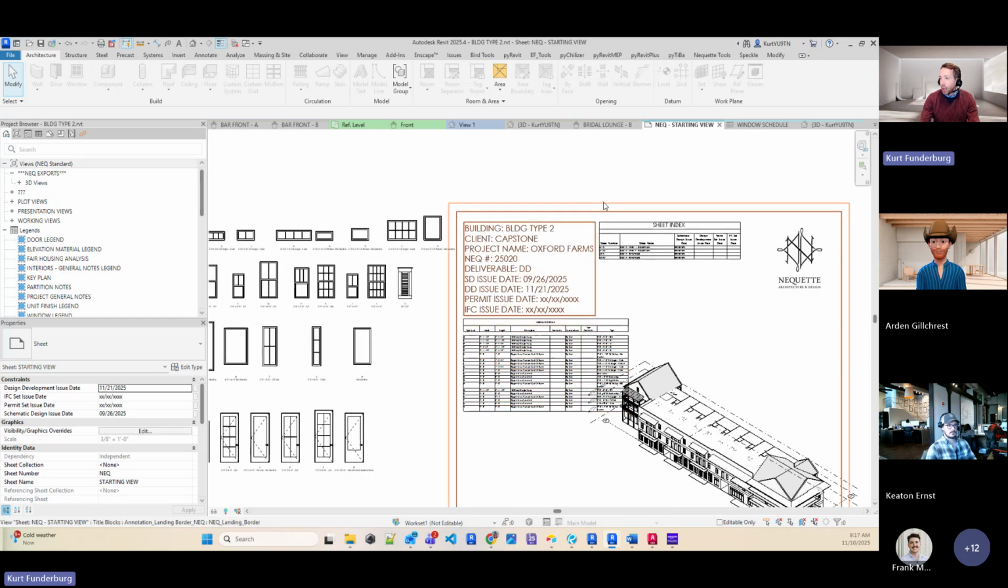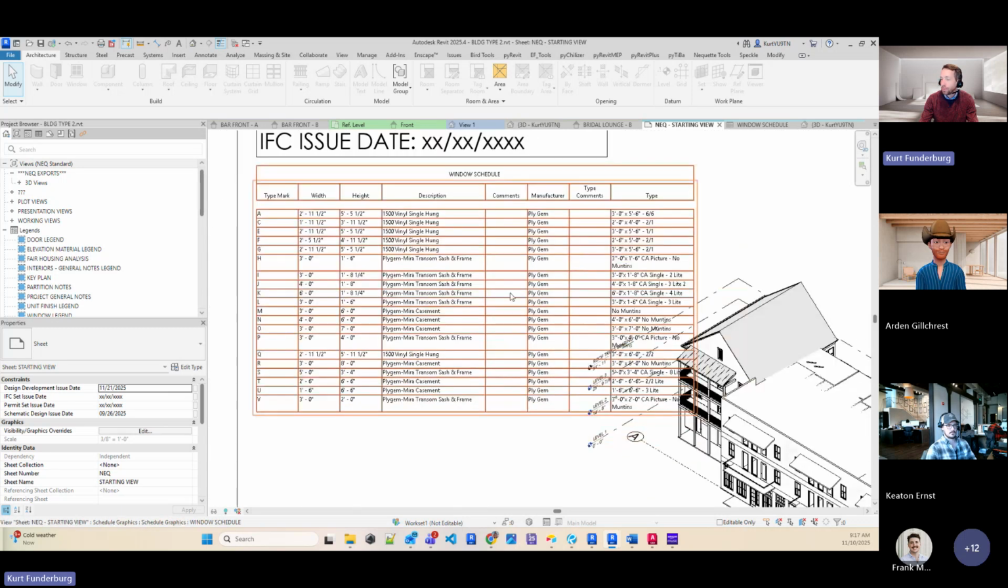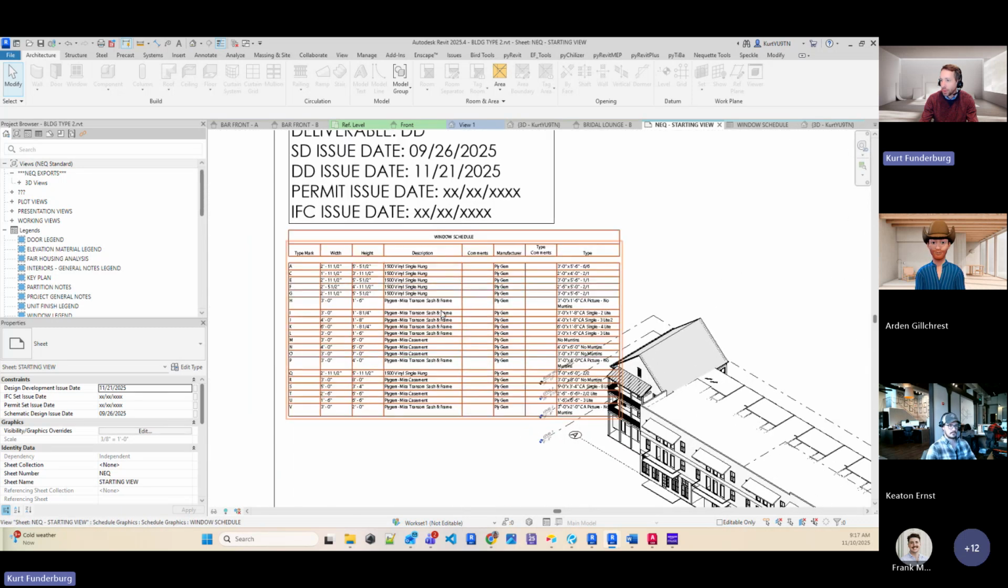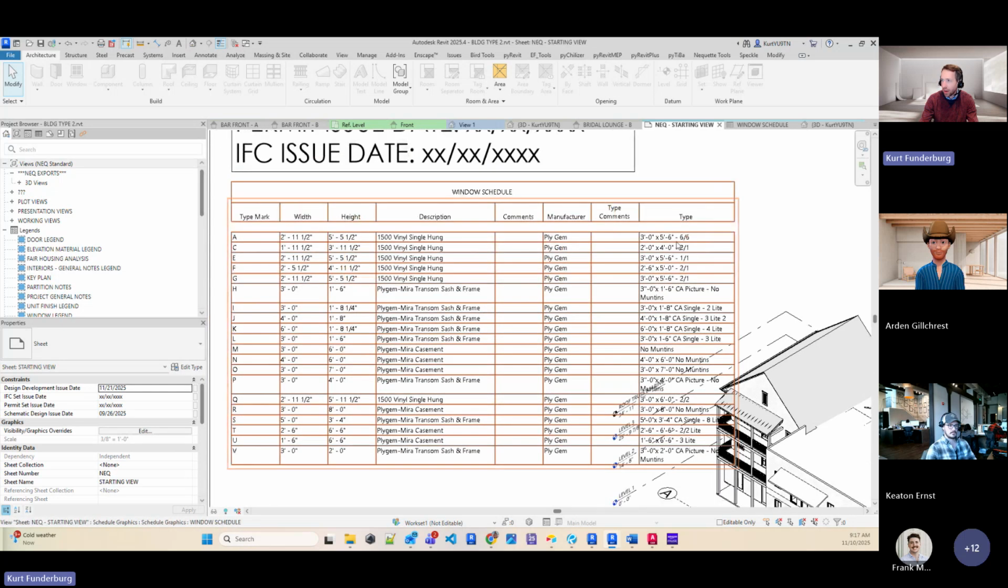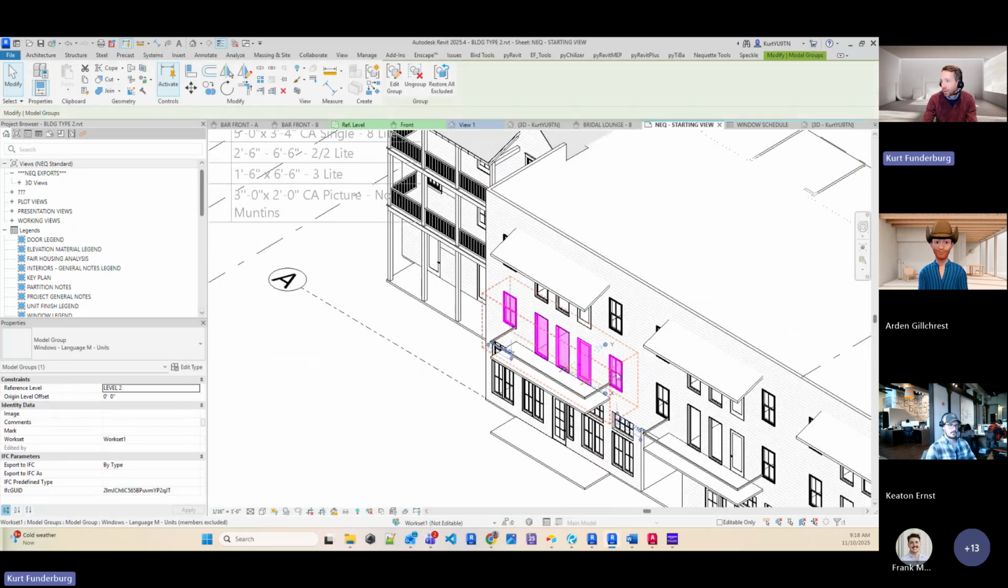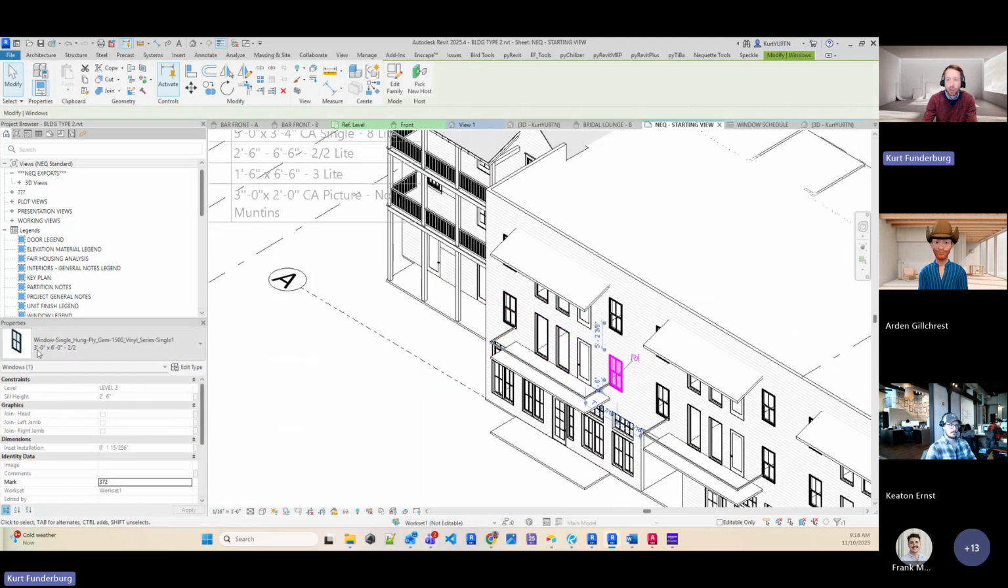So this is a schedule that I worked on. This is building 2 in Oxford Farms. And so we have types, which is what everybody knows, that's what we're using. If I click into this and I tab onto that, that's a 3-foot by 6-foot window, and it's a 2/2. So there's 2 lights over 2 lights. That's how we describe it.